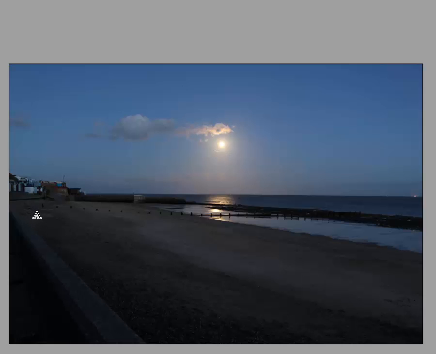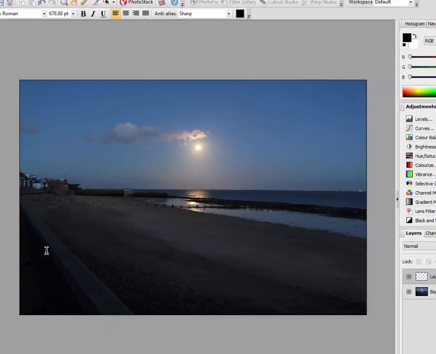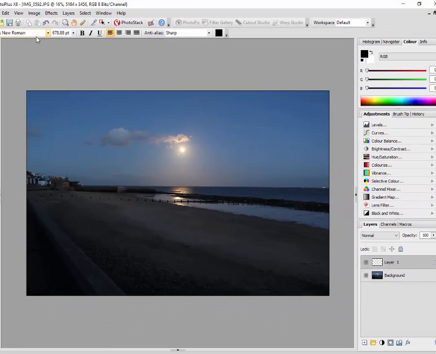So just click and hold, drag it out, and then you get this flashing cursor, which means it's ready to start typing. Along the top here, you've got the font that it starts in. It always starts in Times New Roman, and the font size.